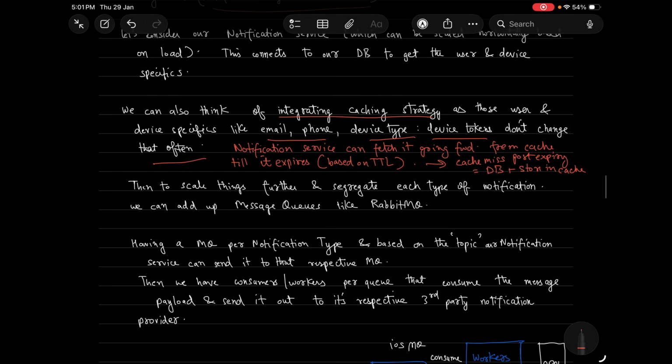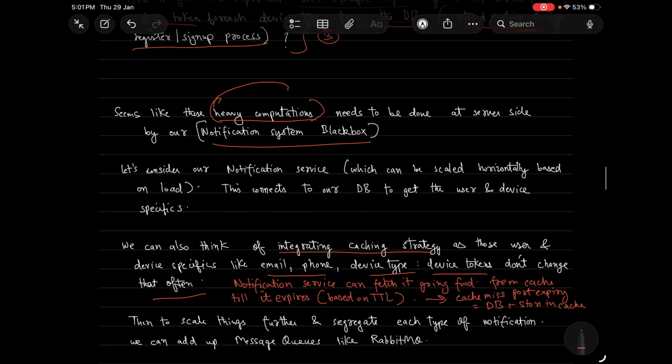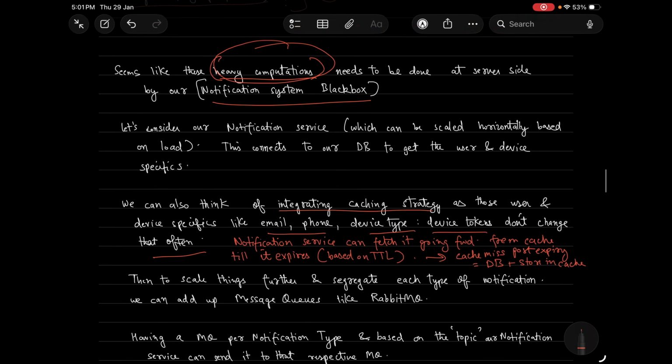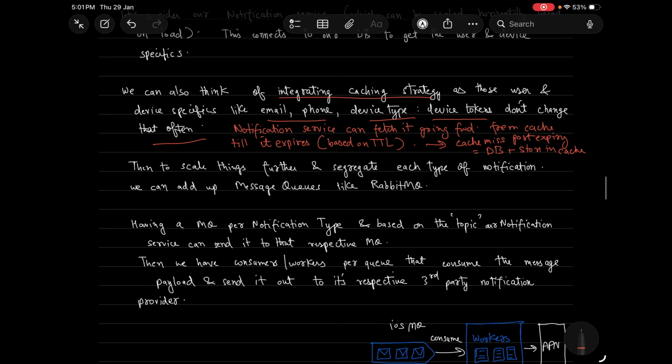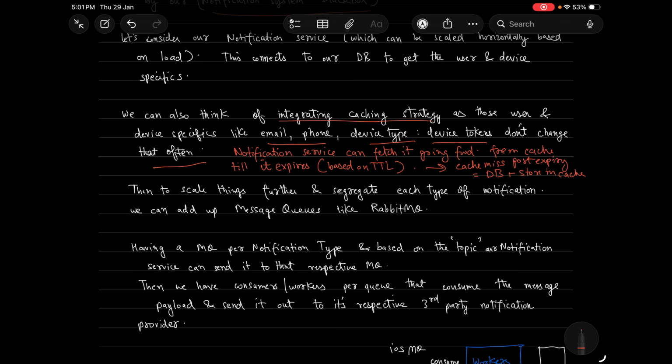Makes sense. Then to scale things further, as we discussed above, we need to scale up to 1+ million notifications per day. And as we just discussed, these notifications involve heavy computations at the server side. So we don't want our server to get overloaded, with a lot of memory and CPU spikes, so that we are scaling and scaling further, right? So what we can do is segregate each type of notification first, and then in front of that we can add message queues like RabbitMQ.